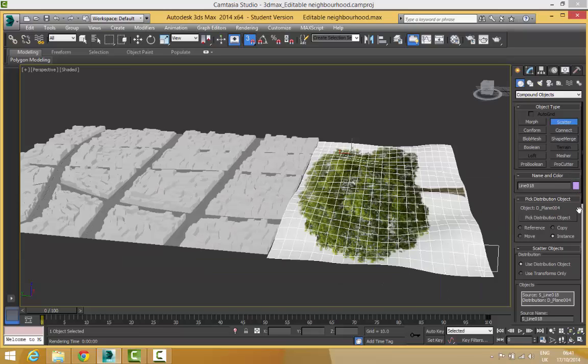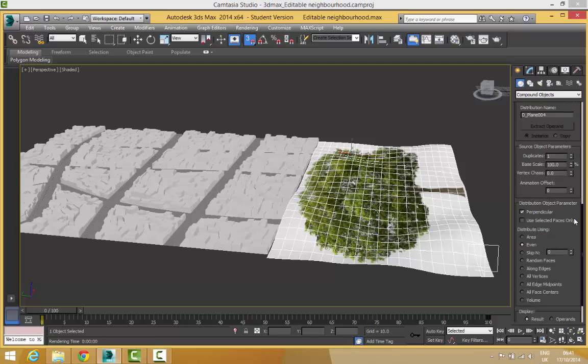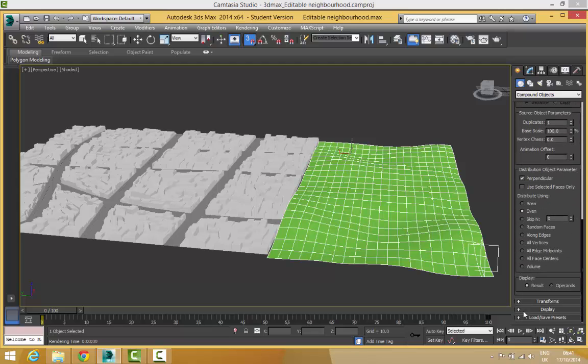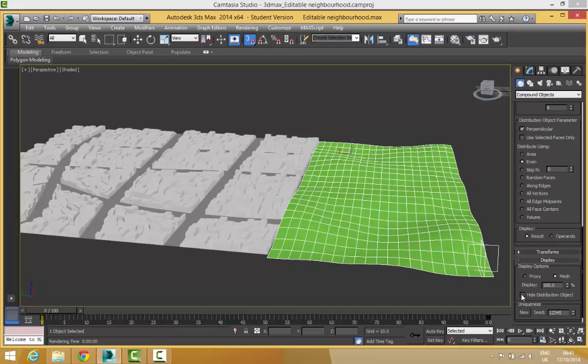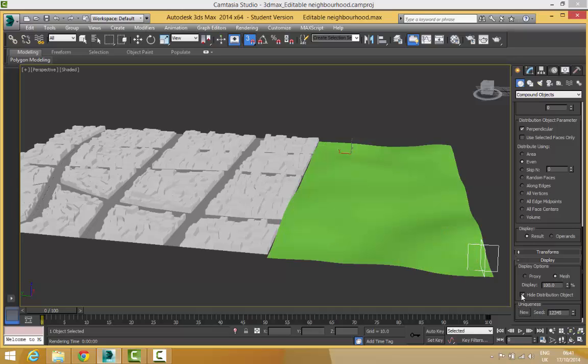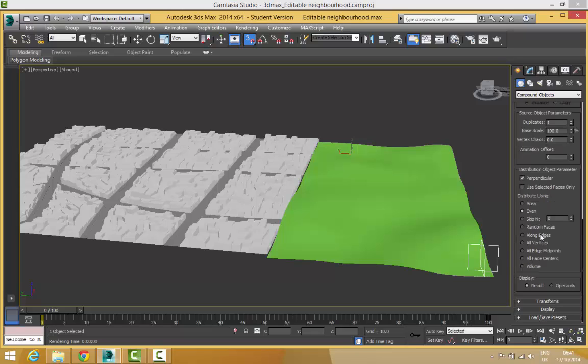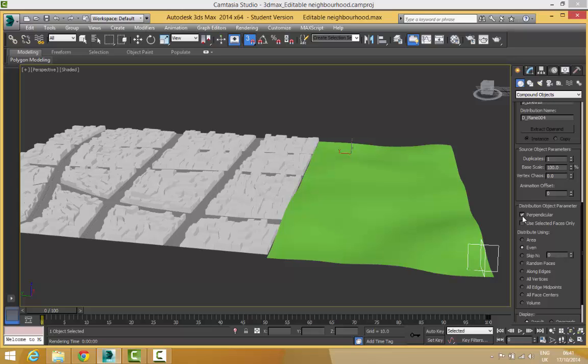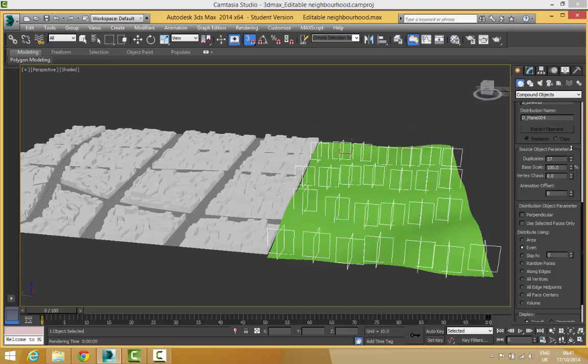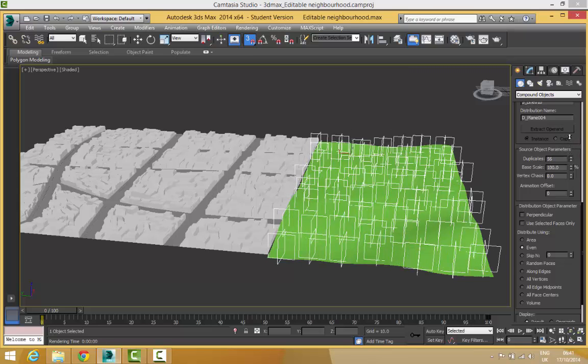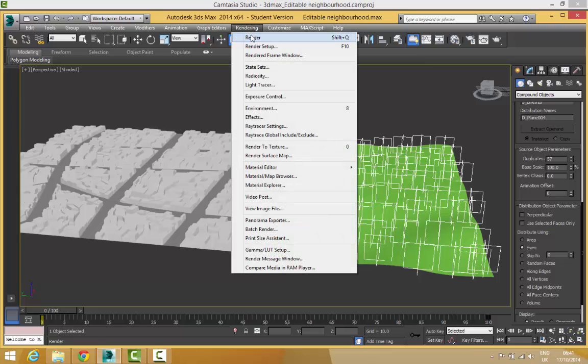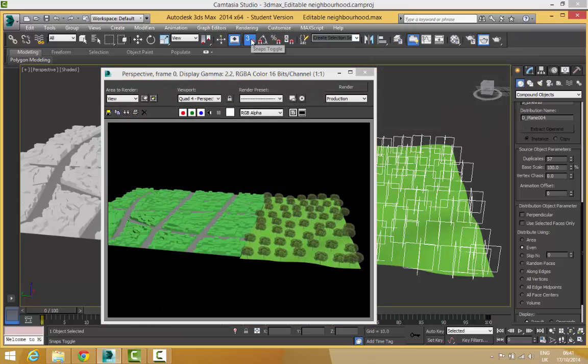So scroll right down to the bottom and under display, hide the distribution object. There we go. And then come back up, uncheck perpendicular and increase your duplicates to however many trees you want. We're going to go with that. There we go. So now if you render it, you're going to see a whole scattering of trees. There you go.